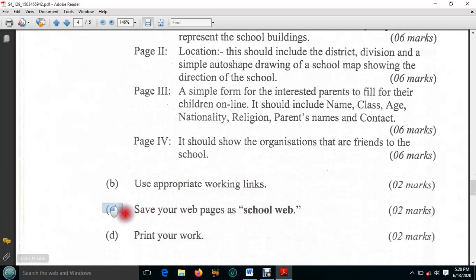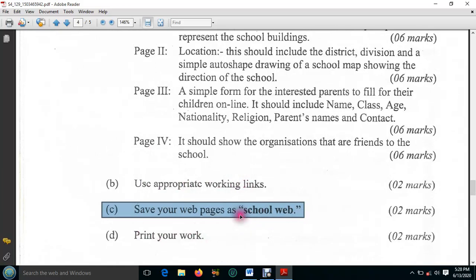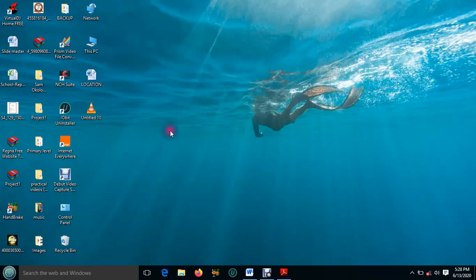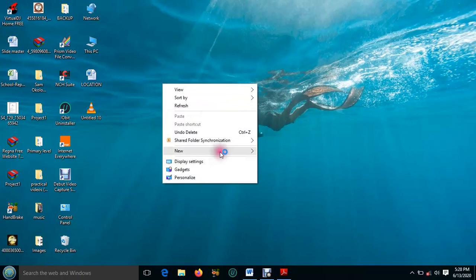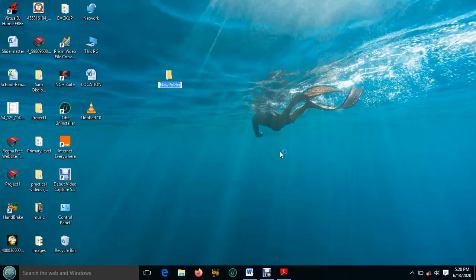So we are beginning from this. Save your web pages as school web. That means that the folder that's going to contain your web pages should be given the name school web. Okay, so let's create a folder, and we are calling it school web.